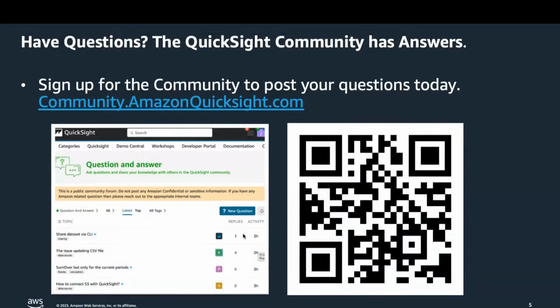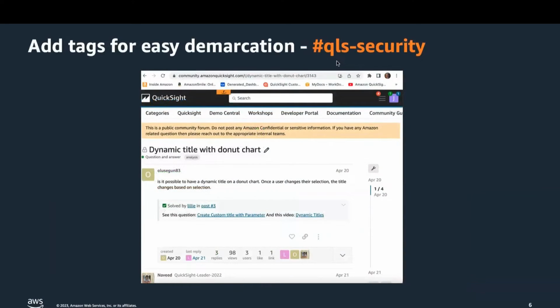So let's talk about how to ask questions for this session. We will have questions specific to this session taken on the Amazon QuickSight community. So you need to have signed up there. And once you go to that community, and I will walk you through also right now how to do that, you can go to the question and answers page and use this particular tag when marking your question, which is #QLS-security. That way, our experts on the community will know that the question is coming for this session and prioritize answering that.